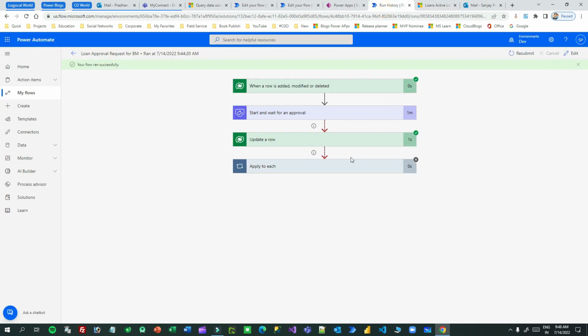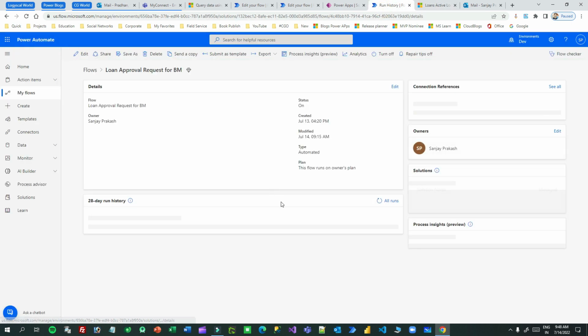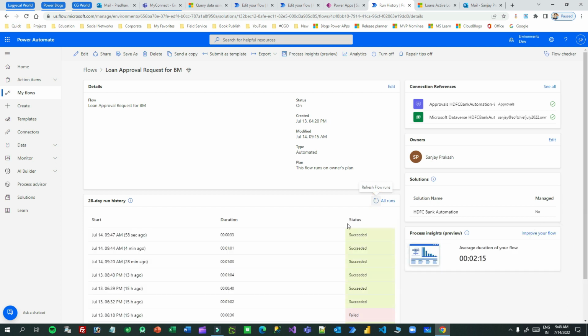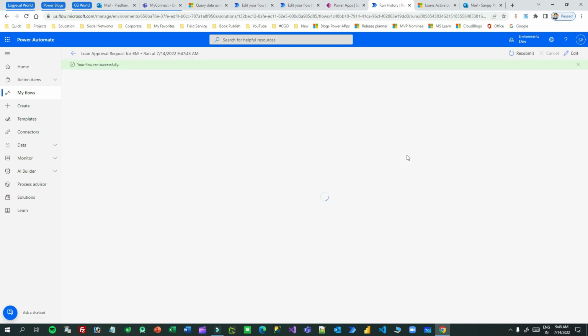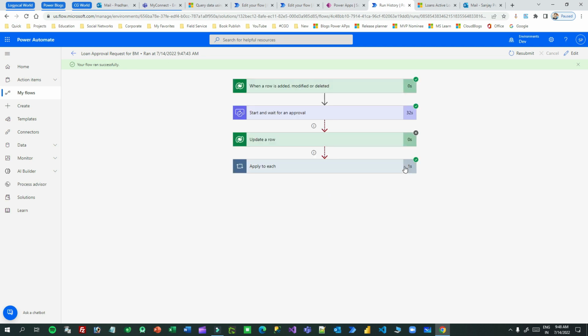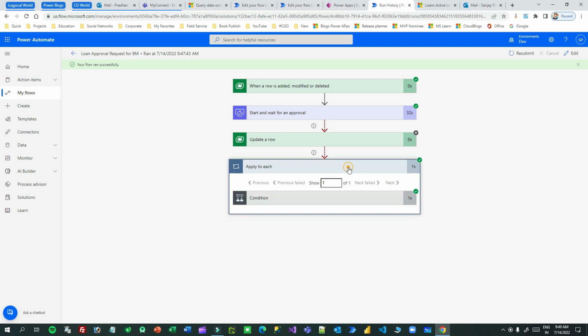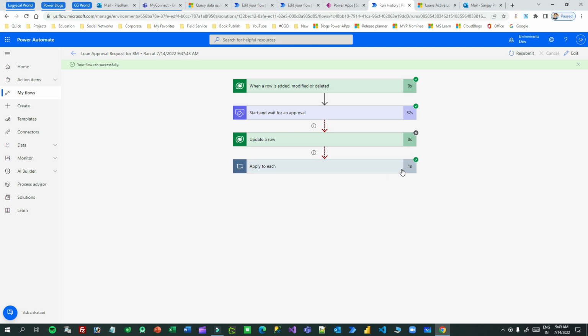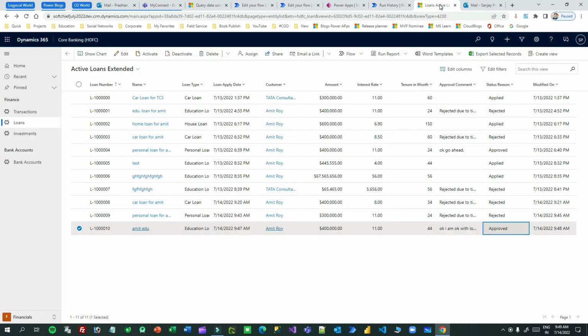And if you check the run history of the last run, you can understand which steps are executed. Now here this update row is skipped. Why is this skipped? Because this step is not timed out. This step executed successfully within the time limit, and that's why this step is skipped. And the second step, apply to each loop to check the approval response, is executed. You understood handling the timeout scenarios in approvals.